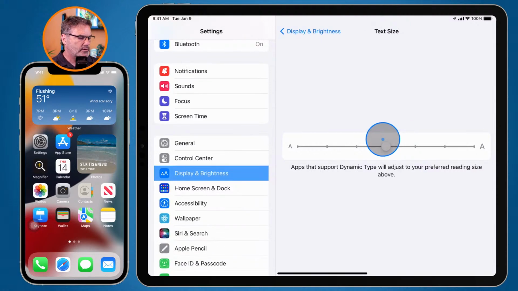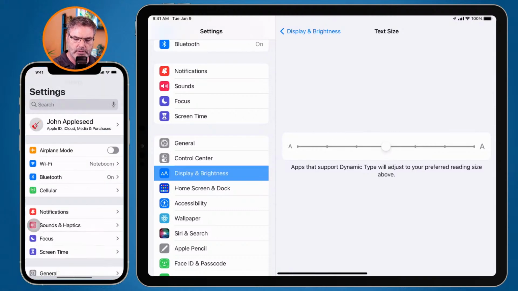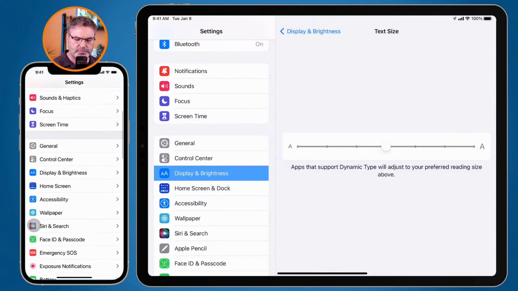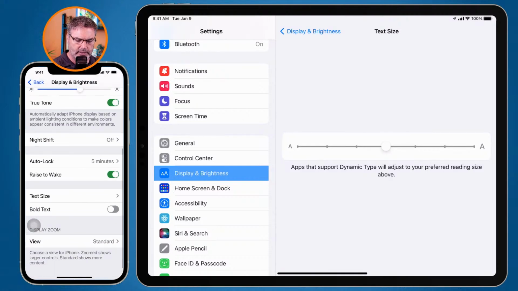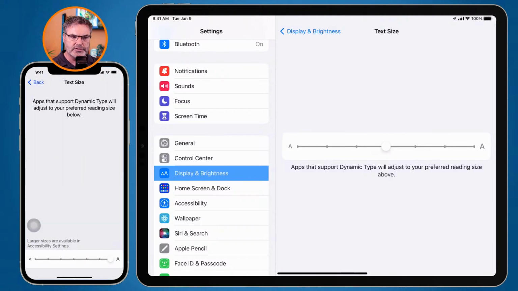And this is a global setting. So I change this here, it's going to change it for all of my apps, which is perfect. And in most cases, that's perfect. But I don't want to have to go into settings and go into display and brightness to do that every time. If we go to my iPhone, you're going to see it's the same kind of thing. I go to display and brightness, and I go to text size, and there it is.